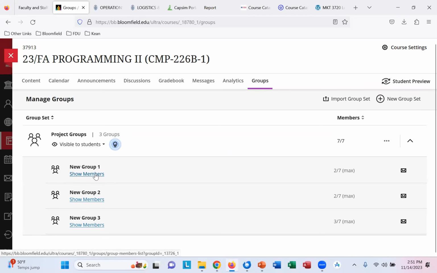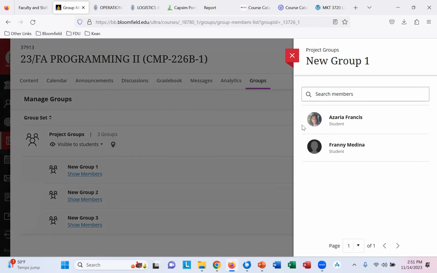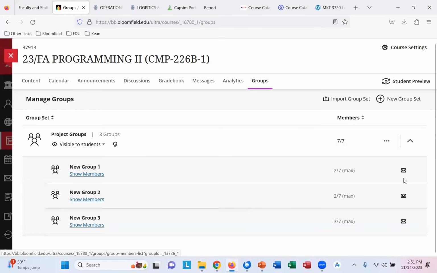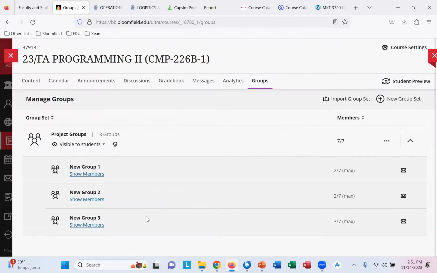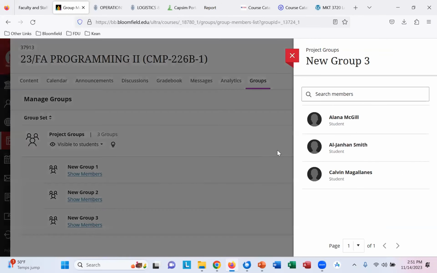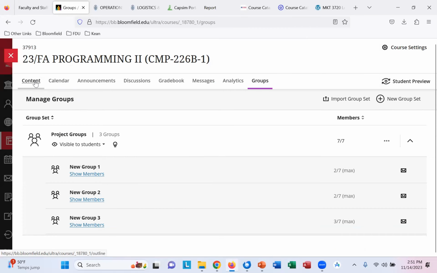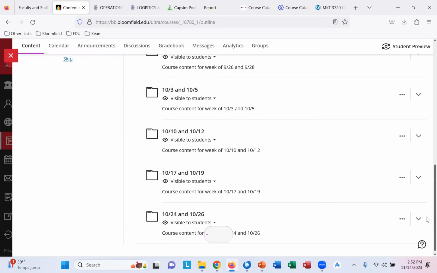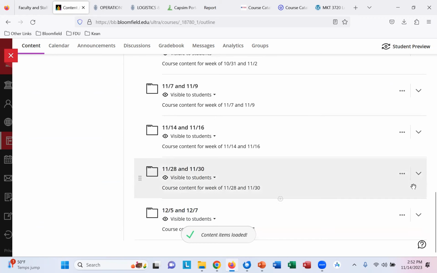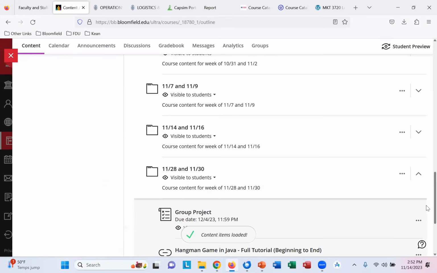So let's see here. We have the group Zaza and Franny. Hopefully you guys have connected and spoken about what you're going to do. Amelia and Grace, hopefully as well. And Lana, Al, and Calvin are the last group. So if you have any specific questions on what's next, feel free to ask them.